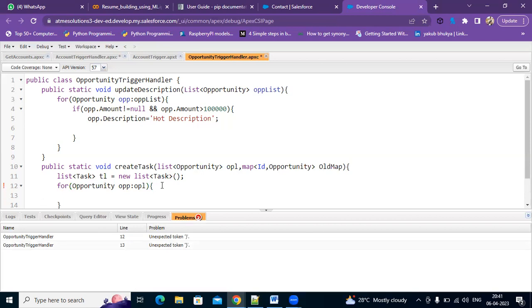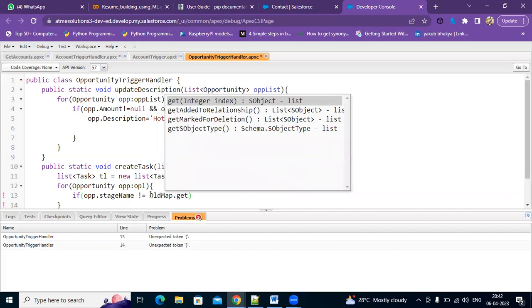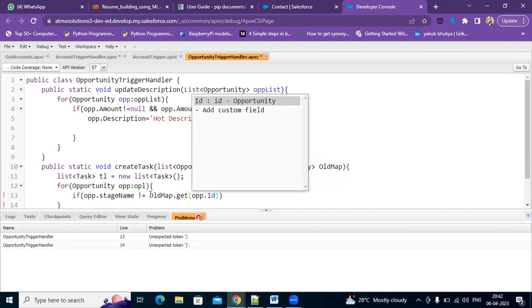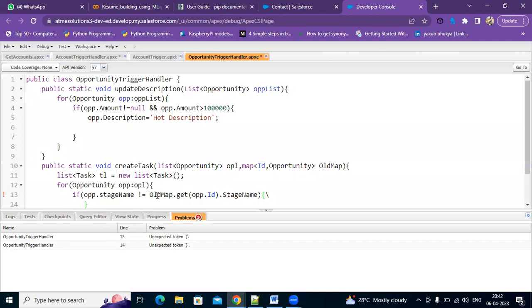After this, I need to check the condition. Which condition do we need to check? If opportunity dot stage name, the stage name field, is not equal to the previous stage name. How will we take the previous stage name? We need to take help of oldMap. In this oldMap, we have the get method. From this get method, we need to get an opportunity ID first, that is OPP dot Id, which we stored. Corresponding to this opportunity, we compare with the stage name field, dot StageName. We are checking this condition. If this condition is satisfied, then only we need to create a task, right? That is our objective.